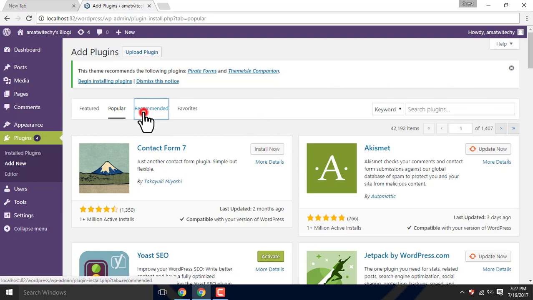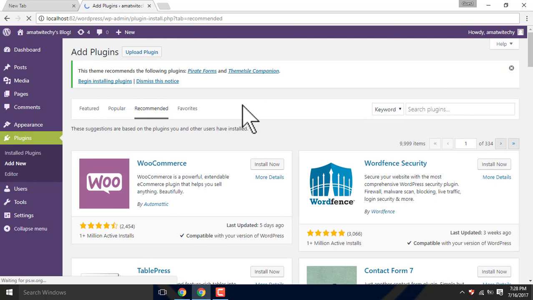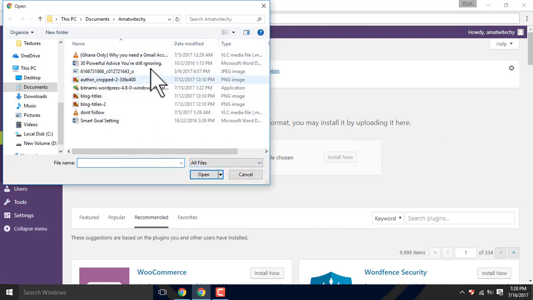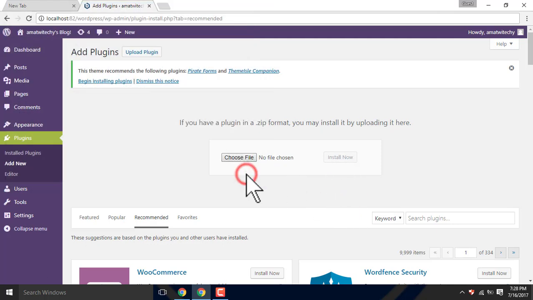You can install the recommended plugins, and your favorites too. There are also premium or commercial plugins that you buy as a zip file on your computer, so you click Upload Plugin, then choose the zip file from your computer and install it. It works the same way as installing a theme.